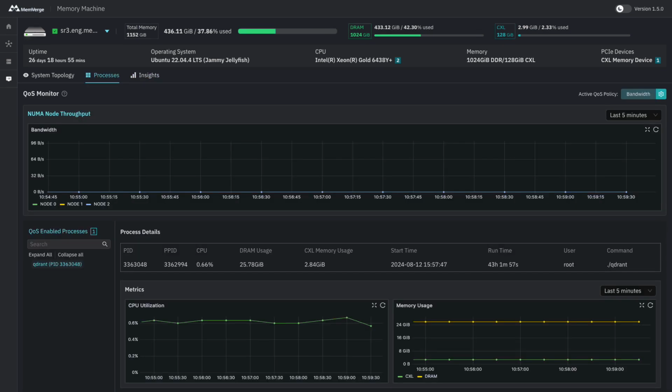Now on systems with DRAM and CXL, enabling our bandwidth or latency memory quality of service feature allows us to control memory placement for the selected processes. In this example, we're showing a Qdrant vector database using the bandwidth policy. For each selected process, we track and report the CPU utilization, the memory usage, and which NUMA node or nodes the process is using. This is very beneficial for not only seeing where the memory access is coming from, but it also allows us to identify if there are any bottlenecks in the system.